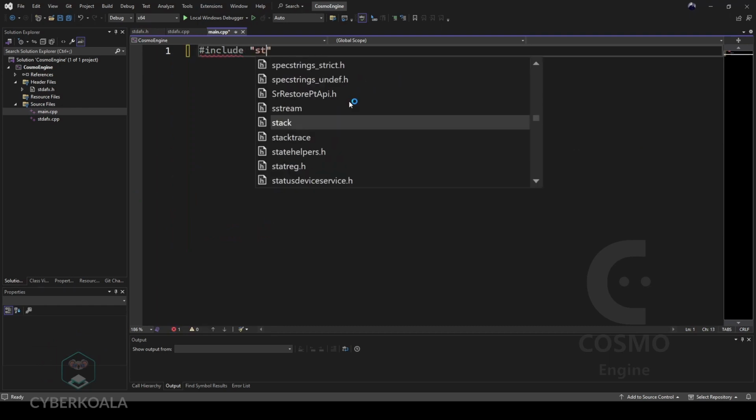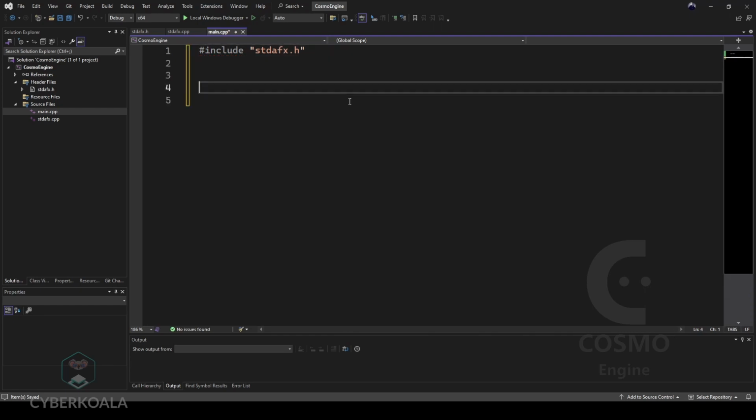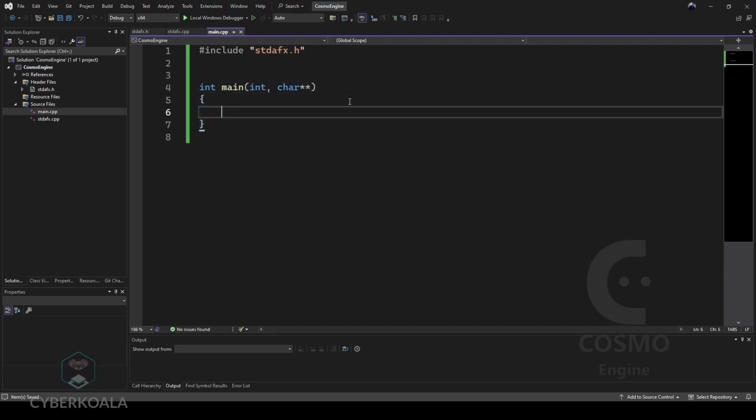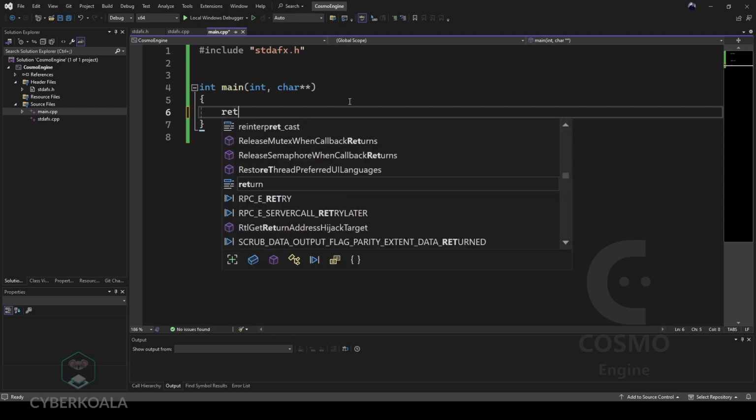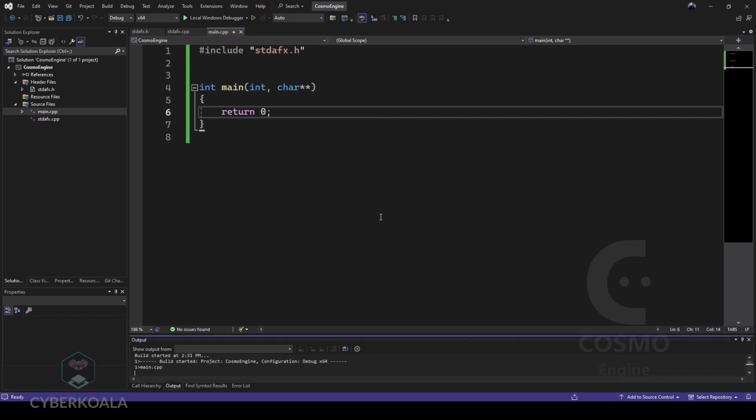First of all, in each C++ file, we should include this precompiled header file. Let's implement the main function. This is our entry point. So, for simplicity, let's return 0 code for now. This means that our program is compiled successfully.